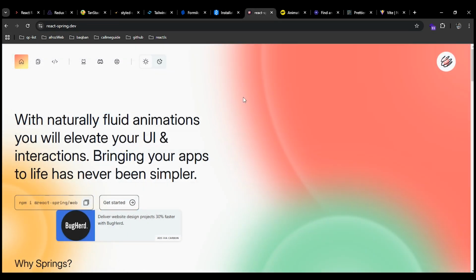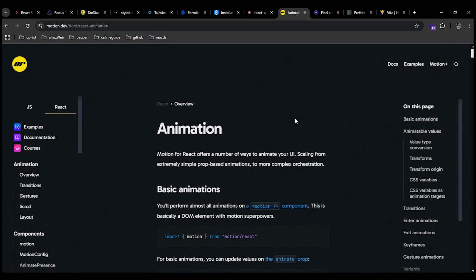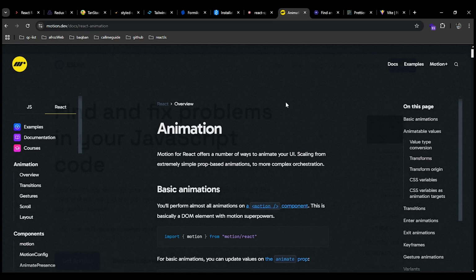React Spring is a library that helps you create smooth, physics-based animations. It's ideal for adding interactive animations and transitions to your React components. Framer Motion is another excellent library for animations in React. It's easy to use and allows you to create complex animations with a simple API.